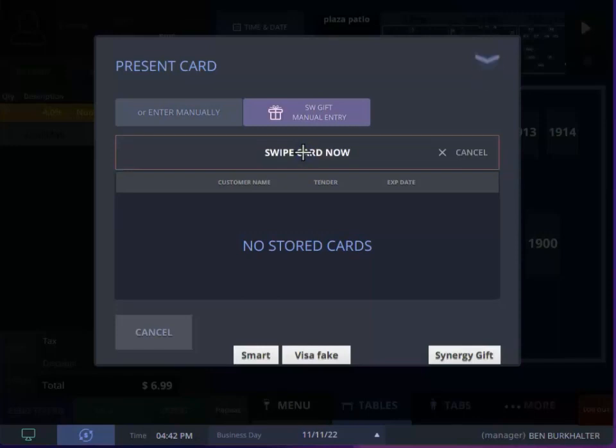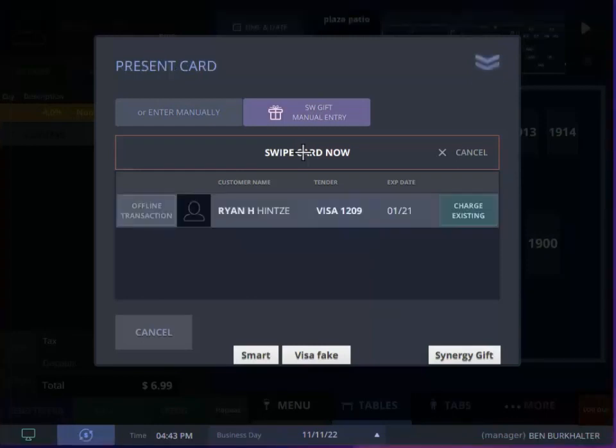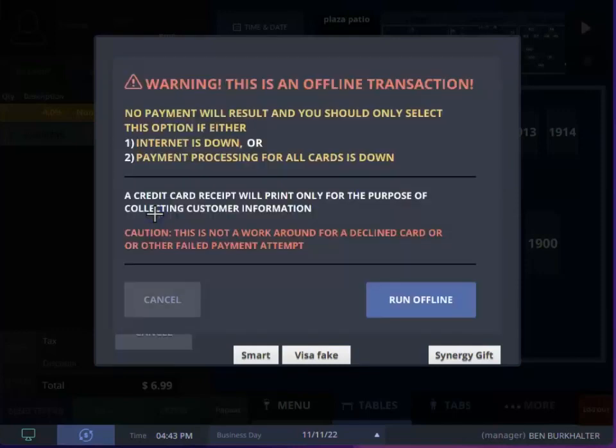So we push the click here to store card. Now it says swipe card, so we insert the card with the chip. Once you see the card populate, you're going to see it on the check right here when you go to credit. Traditionally you would push charge existing and it would charge the card. But in this instance, instead of charge existing, we're going to go to the left right here and click on offline transaction.